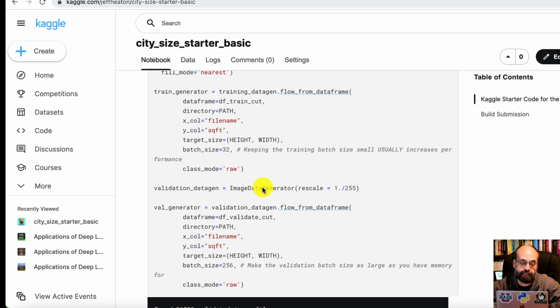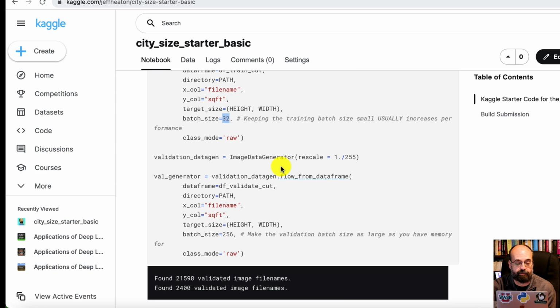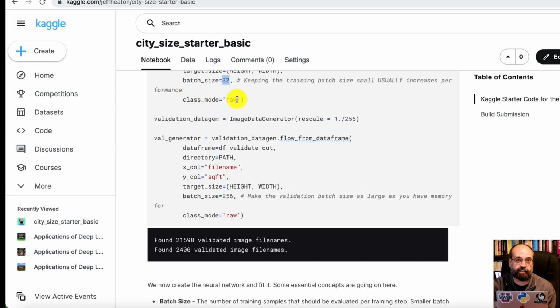Also, batch sizes. On validation, batch size has nothing to do with performance. You want that as high as possible. If you're using a GPU, set it as high as you can so that the GPU memory doesn't explode. However, for training, the batch size is one of your training hyperparameters that will determine the goodness of fit. So experiment with that. Usually lower batch sizes are better. We also use class mode as raw. This is not classification, this is regression. We just want those numbers coming straight in.